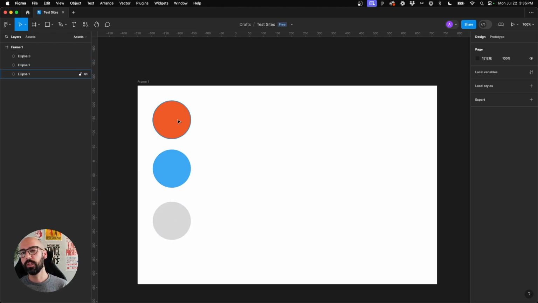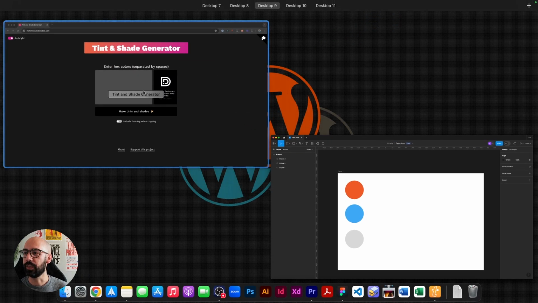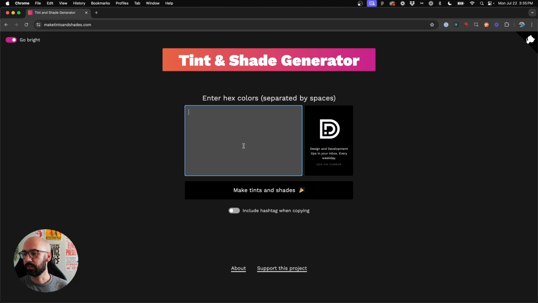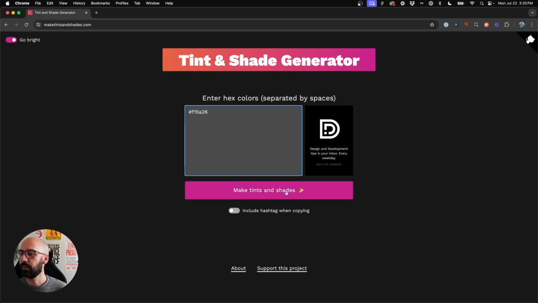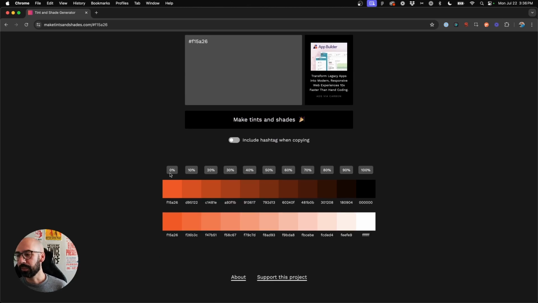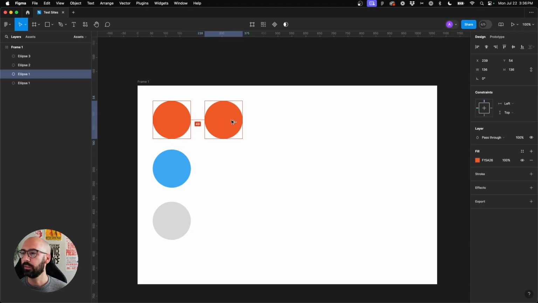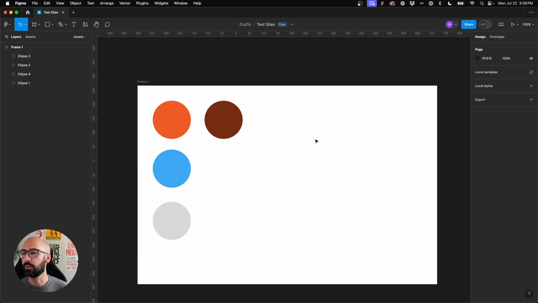All right. And so in order to expand on this color palette, I use a website called Make Tints and Shades. If you go to maketintsandshades.com, all you have to do is enter a hex code. So I enter F15A26 and say Make Tints and Shades, and automatically it's going to generate 10 tints and 10 shades for you. That way you can pull from these and say, okay, I know I want a darker variation of my primary color, so let's hold Option and Shift and drag our primary color over to duplicate it. And then we're going to paste in the hex code for the darker orange color.